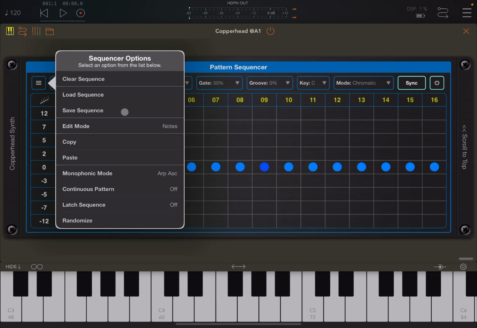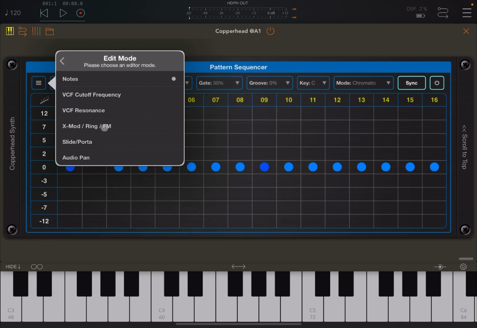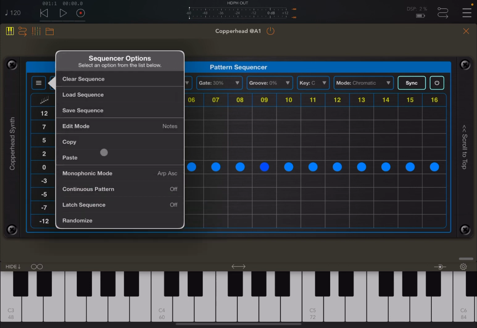You have also an additional menu where you can clear the sequence, load a new one, save it. You can edit the note or additional different parameters, if you like. And then you can copy and paste. You can have it in monophonic mode, which is really nice. You can have continuous pattern, latch, sequence, and randomization mode. And these are coming from a little bit of development from MIDI layers, I guess.